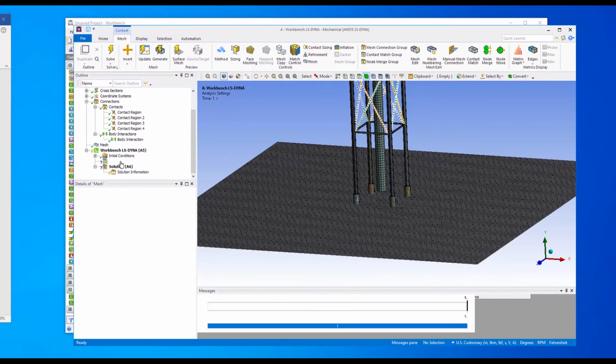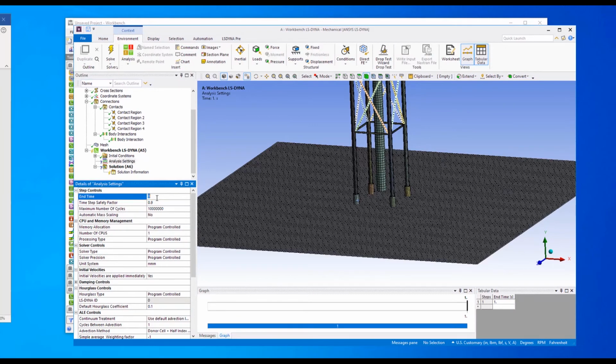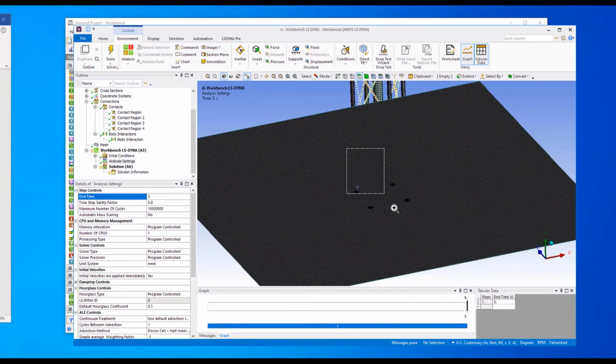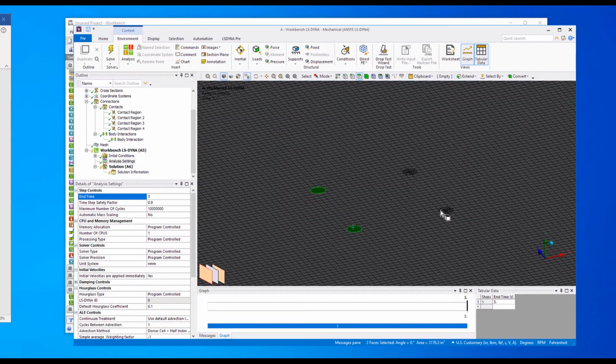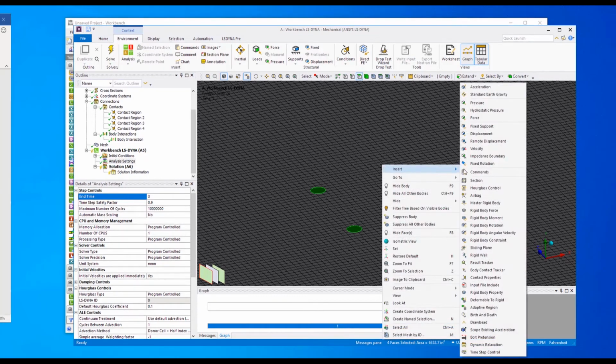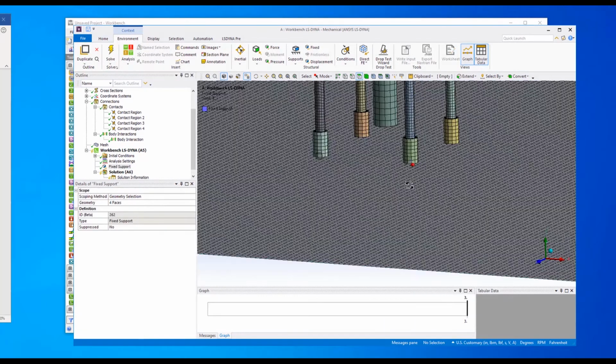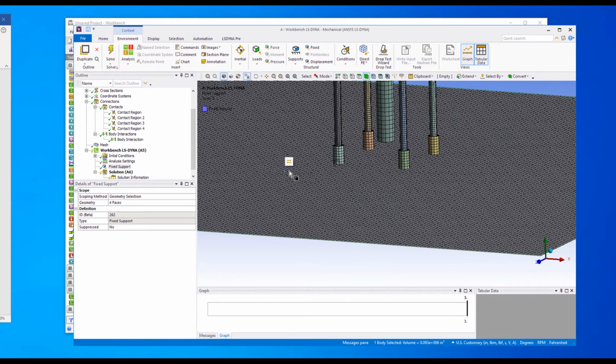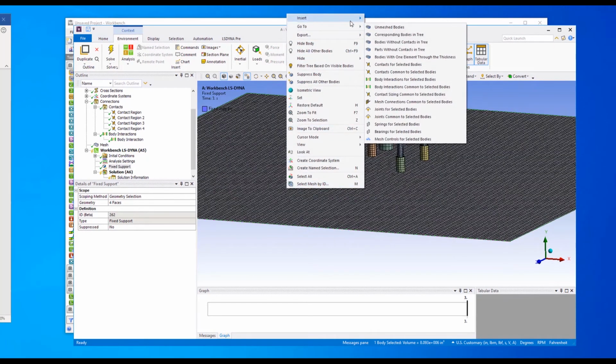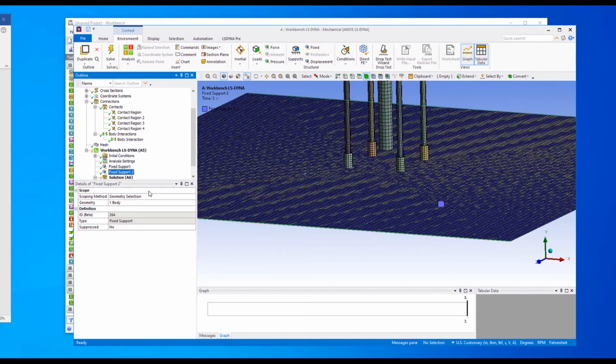Moving on to analysis settings, we're going to insert a time of 3 seconds, which I have found to be enough time to simulate the most important part of this event. I'm going to add a fixed support on the underside of the columns. Simply insert a fixed support after they're selected. And then since the ground is a rigid body, I can insert a fixed support on that body entirely.